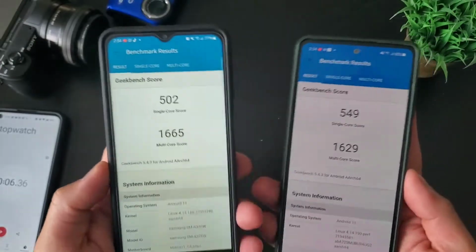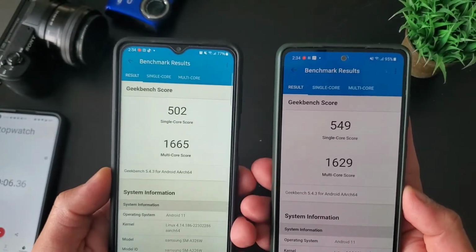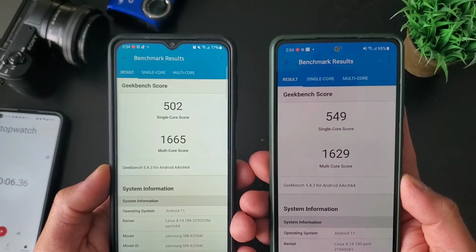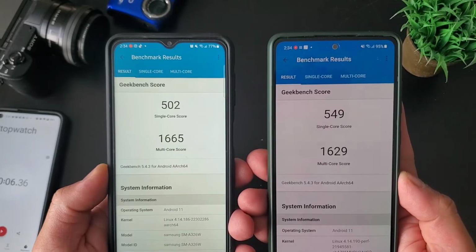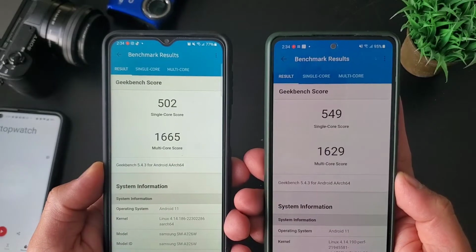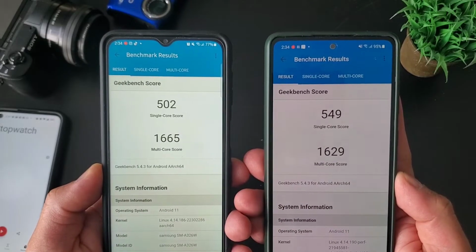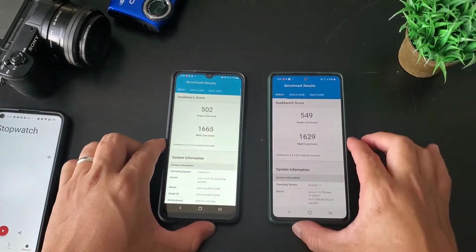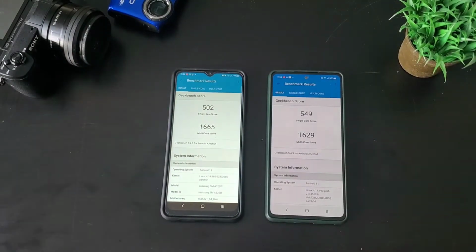Okay, checking the synthetic benchmarks, the $150 Samsung A32 has a good score of 502 in single core and 1665 in multi-core, 4 times cheaper than A72, while the $600 A72 has 549 in single core and 1629 in multi-core. A bit lower than expected since it is 4 times the price of Samsung A32, which is better price to performance ratio. We'll find out.